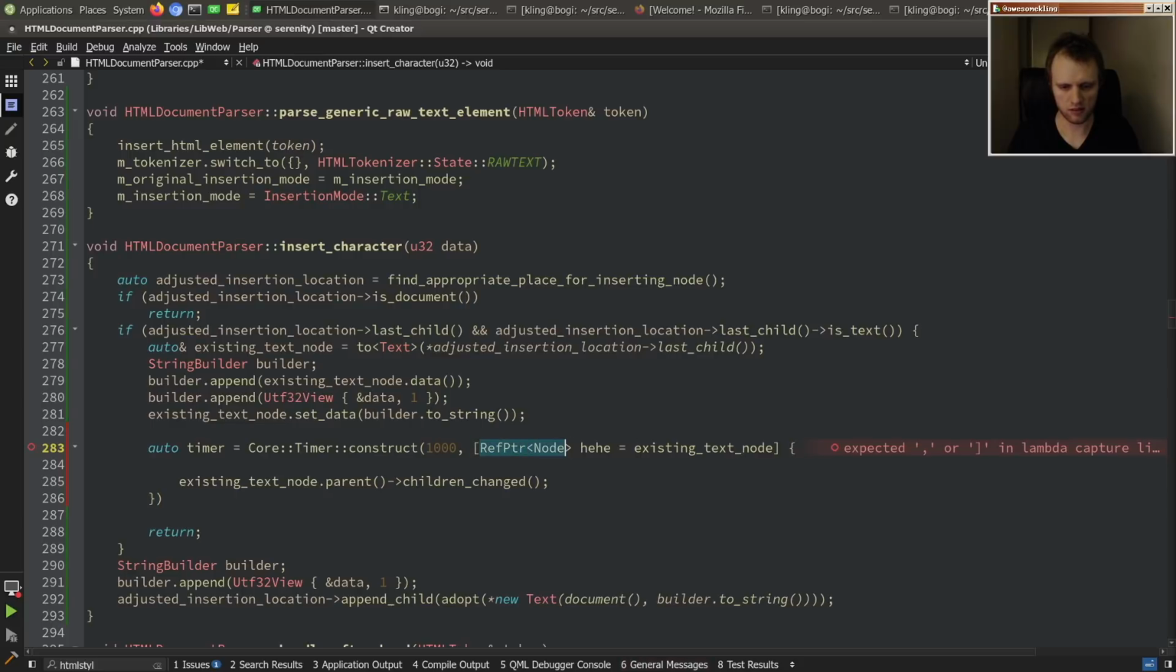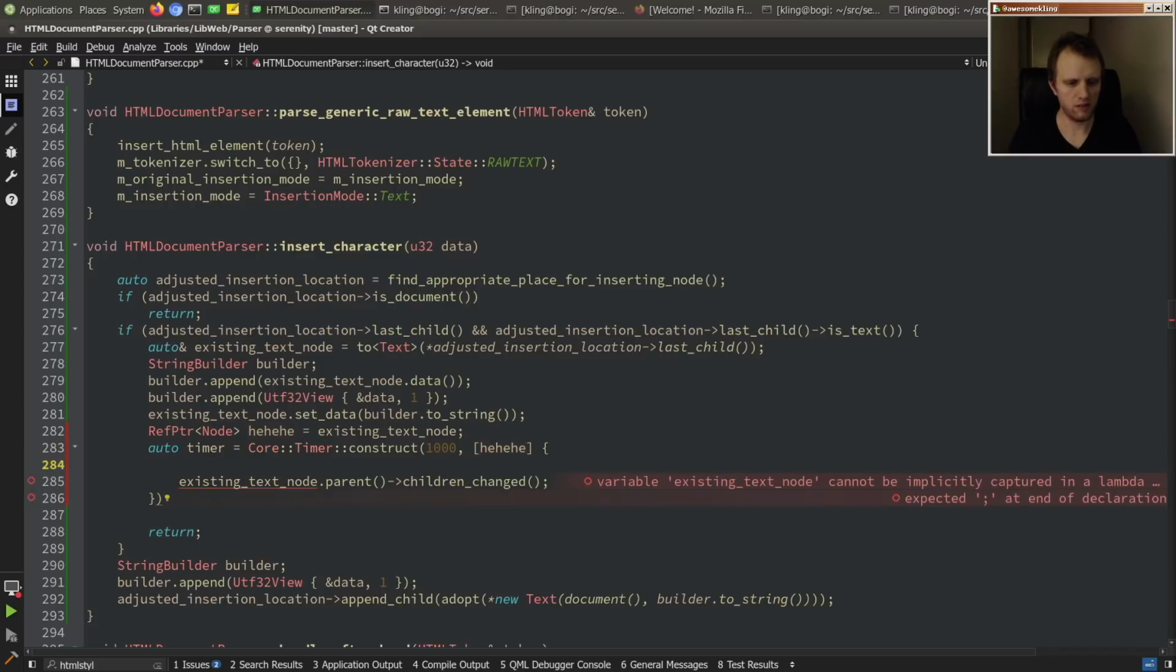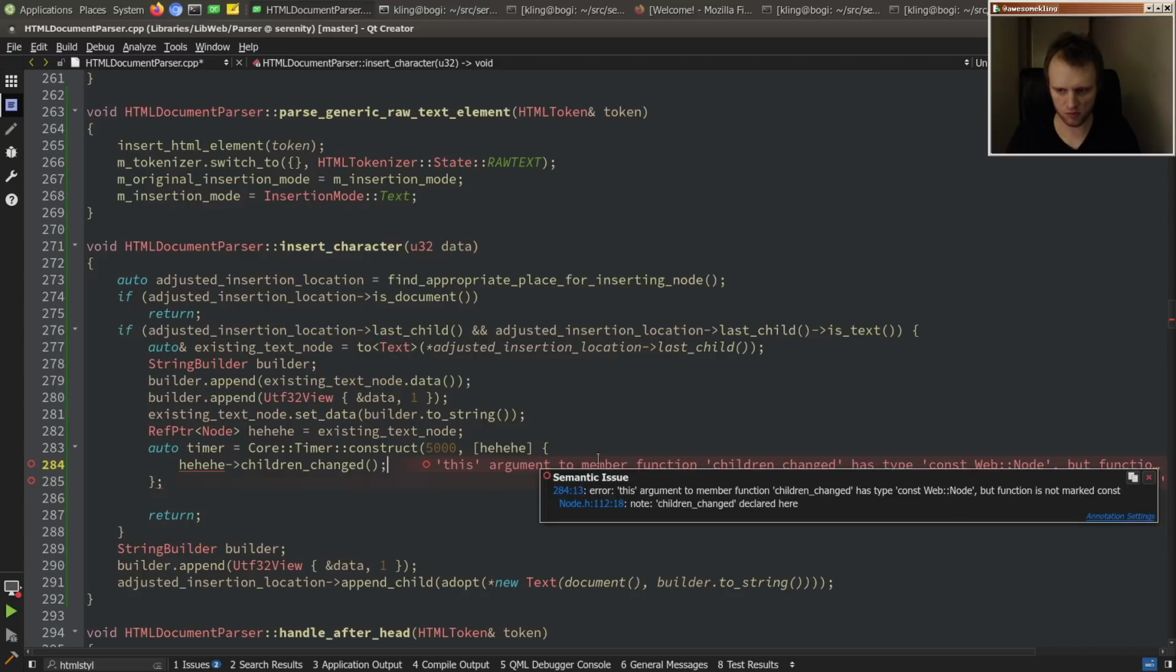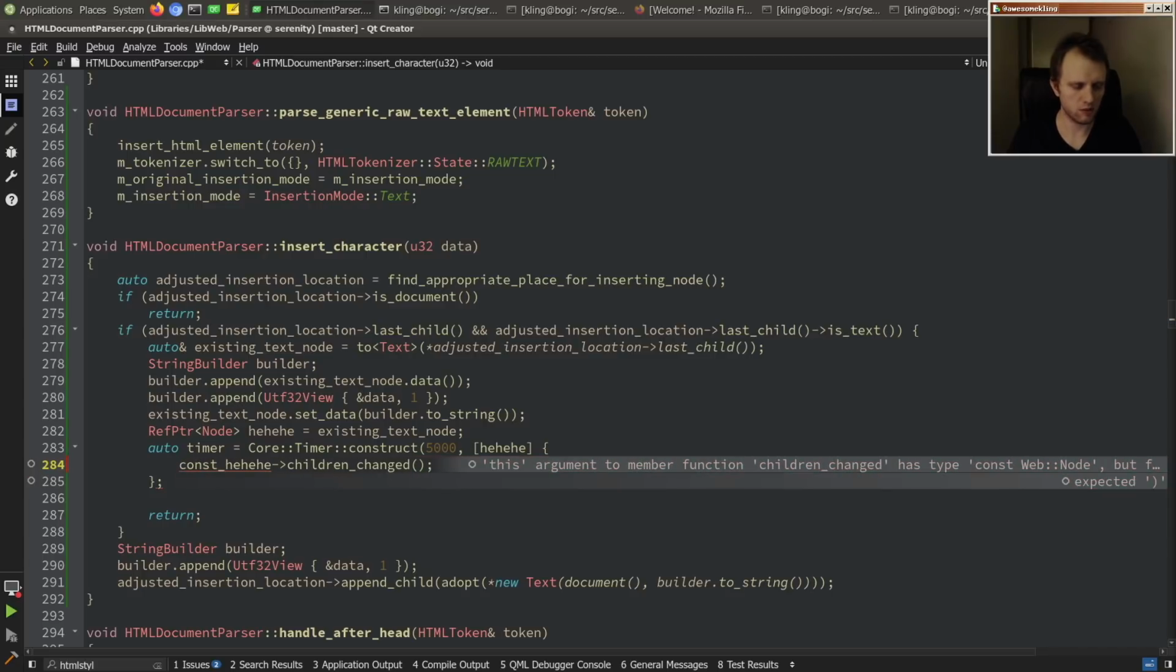Oh, I can't do that. Okay. So we'll capture that by value, and then we'll call children changed after 1 second. We should do 5 seconds since we have some time to spare. And it's not more const. Ugh, get over yourself.